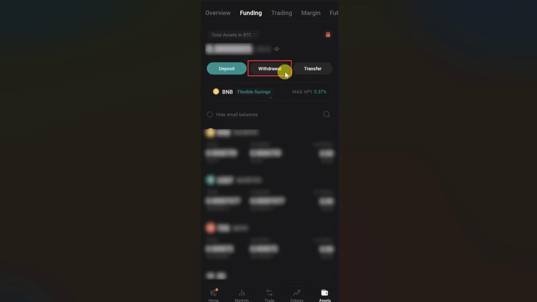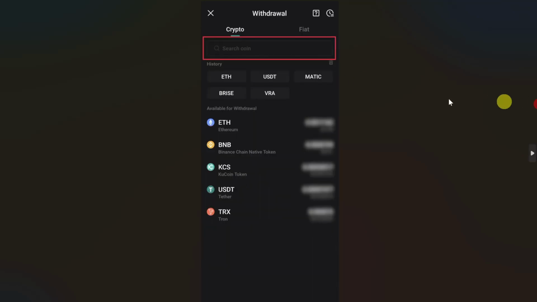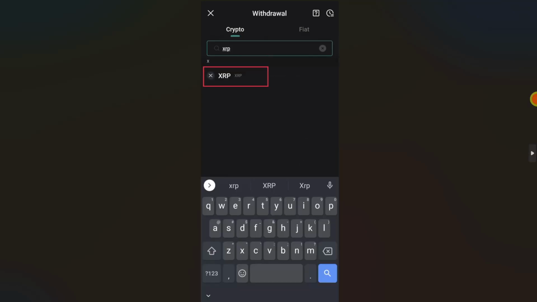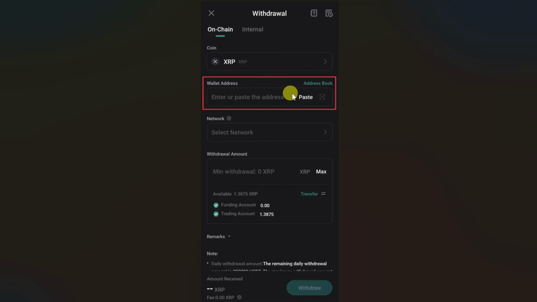Now on this screen, you just have to click on withdrawal, and from this list of cryptocurrencies, you have to select the XRP. If you don't find XRP here, you can click on this search bar and type XRP in the search bar, and then simply tap on XRP from search results. Then on the screen, you have to paste the wallet address in this area.